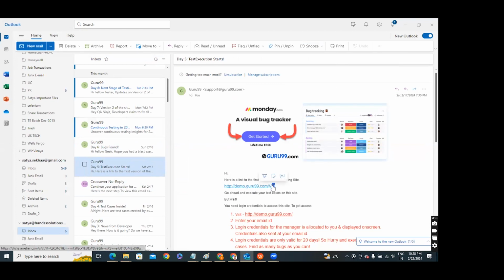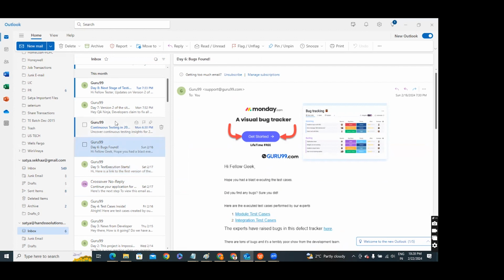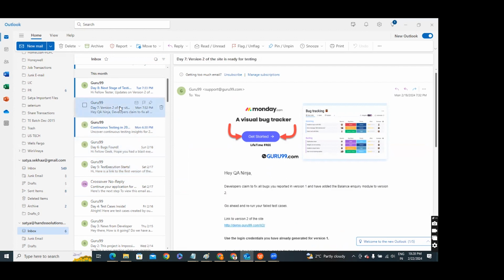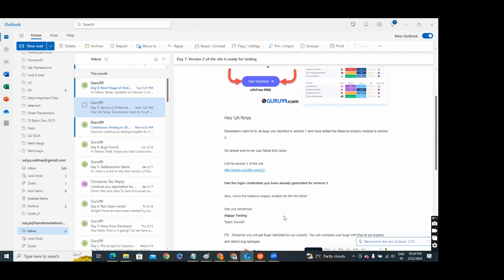V1 means version 1. After the bugs, a developer fixes them and provides the version 2 build. For the version 2 build, where they fixed some issues, you can use the same credentials, log into V2, try to create a customer and all, and validate the application. So that is how we need to execute each and every test case and mark pass or fail. You guys can create your test cases, and once you are in the application, new customer, you need to pass each and every test case.